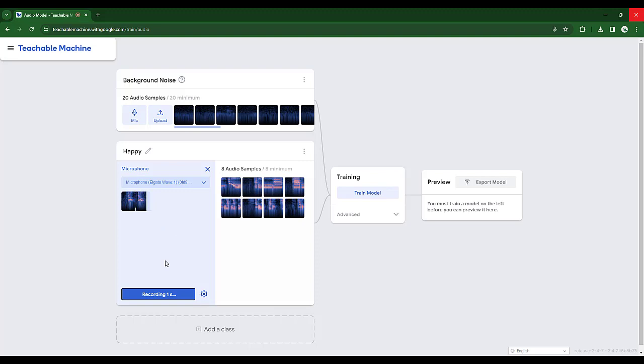Happy, happy, happy. Okay, I now have 10 samples of me saying the word happy. You can record as many as you want. Having more samples will result in better accuracy.